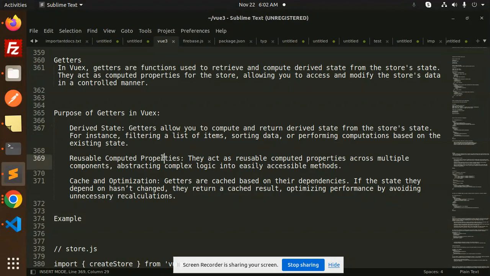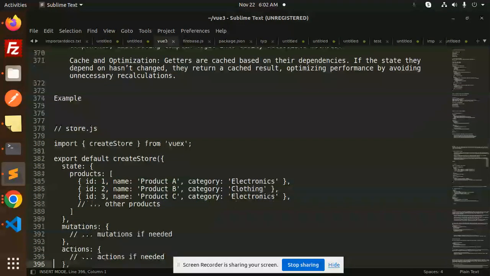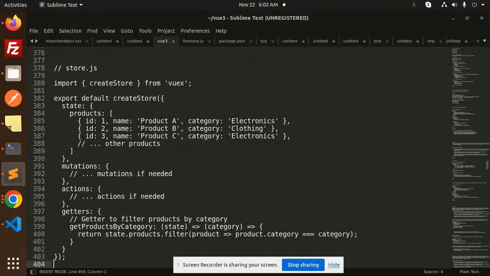Reusable component computed properties: they act as reusable computed properties across multiple components, abstracting complex logic into easily accessible methods. Cache and optimization: getters are cached based on their dependencies. If the state they depend on hasn't changed, they return a cached result, optimizing performance by avoiding unnecessary recalculations, right? So we have already discussed getters.